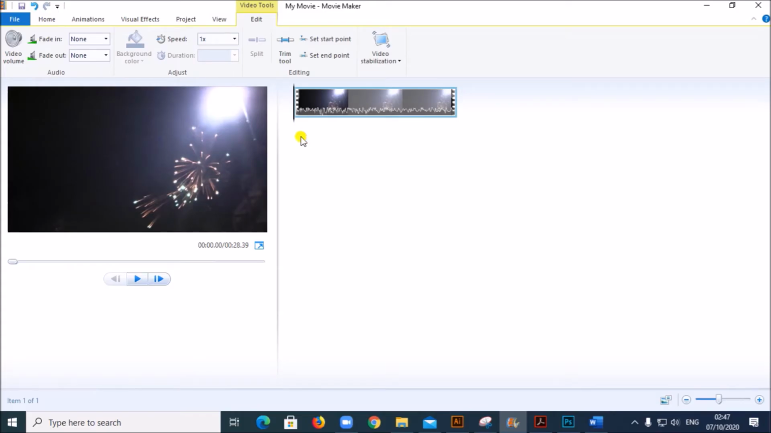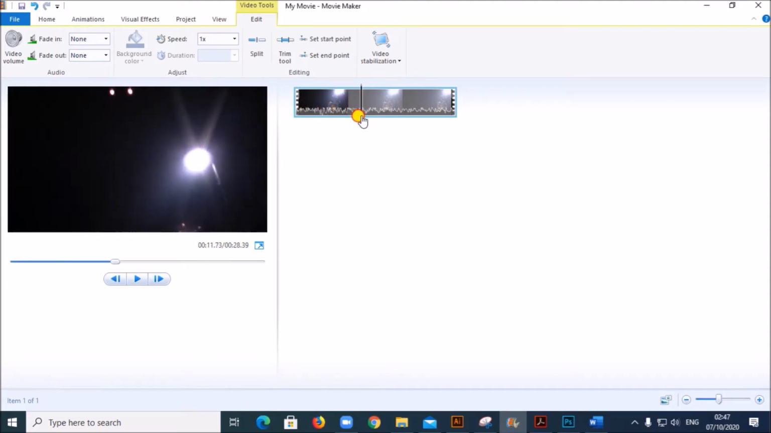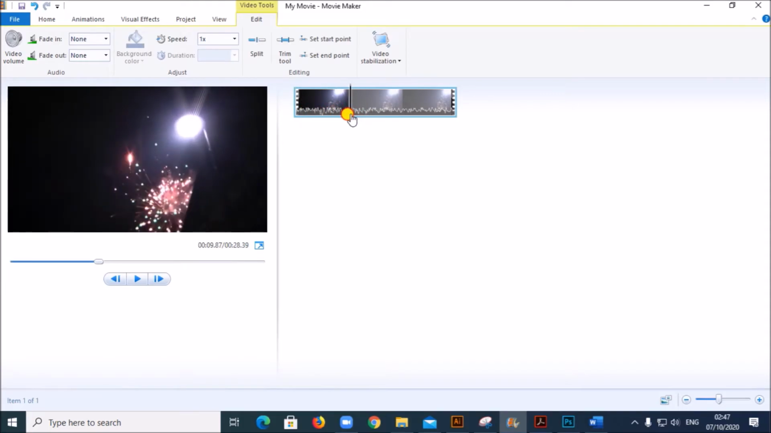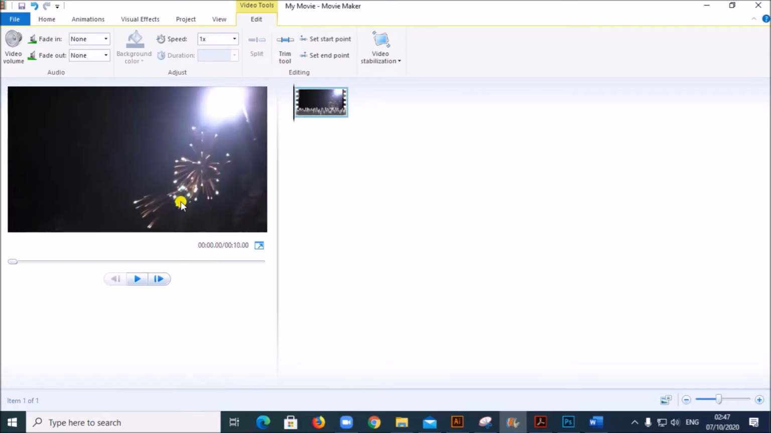Next we have to trim the video in such a way that only 10 seconds remain. So keep the slider in such a way that it is at 10 seconds. Keep it at 10.03, because when you cut, a slight change will be there. And now you can click on split and then remove the second part. Now the video is exactly 10 seconds.